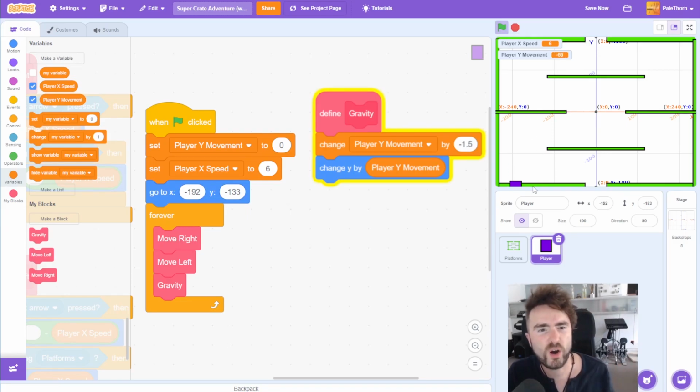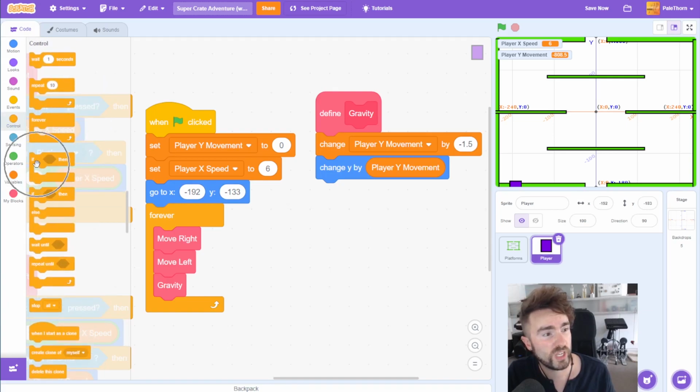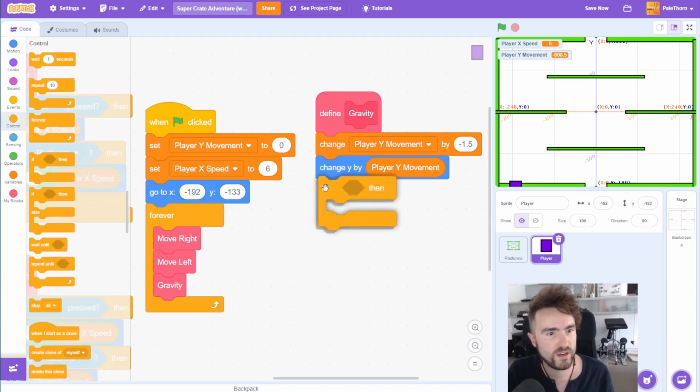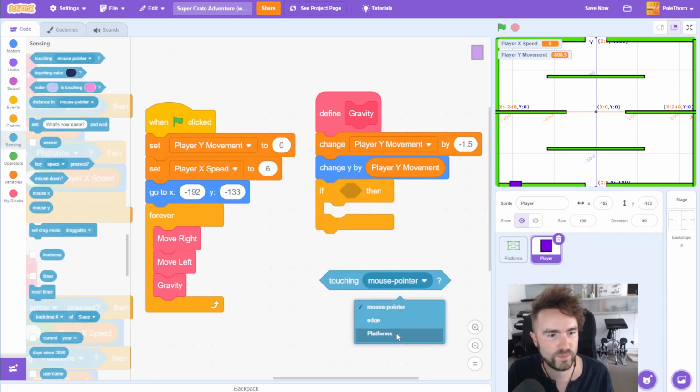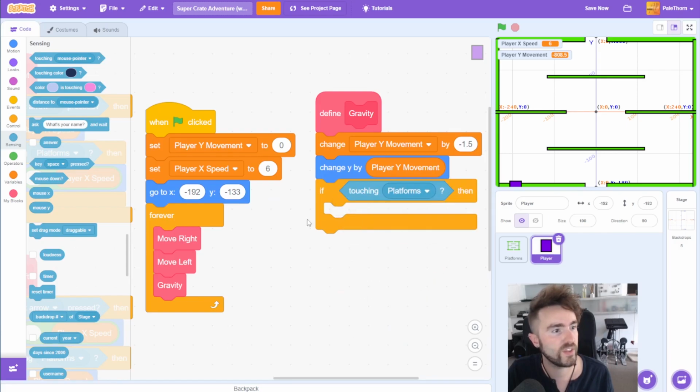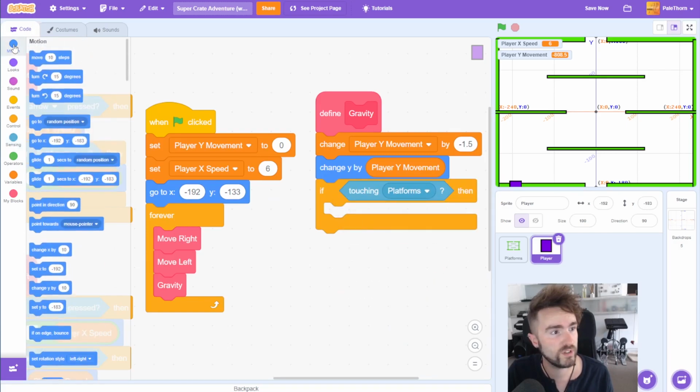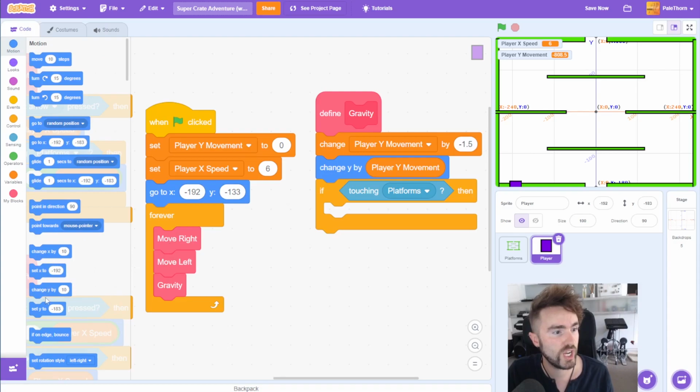So now we need to do our Y movement collision. Just like we had the player collide with our X movement, if they moved into a wall, we move them back out again. We're going to do the same with the floor. So in order to do that, we're going to go to Control. We're going to get out an if then. We're going to go to Sensing and get out a touching platforms. And then we're going to go to Motion and get out a change Y by 10.